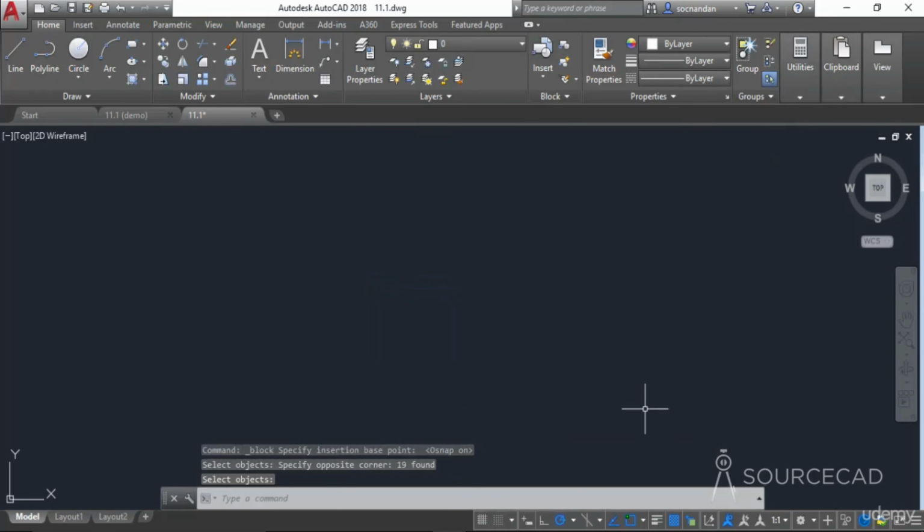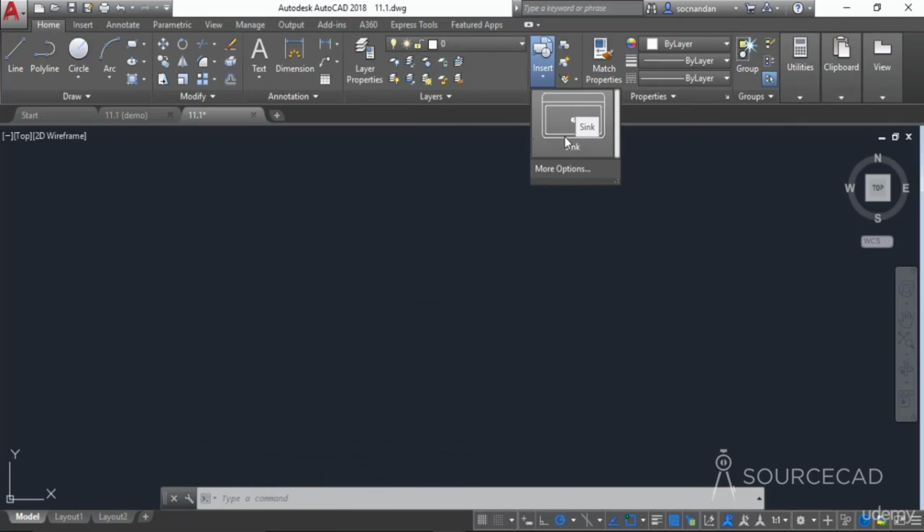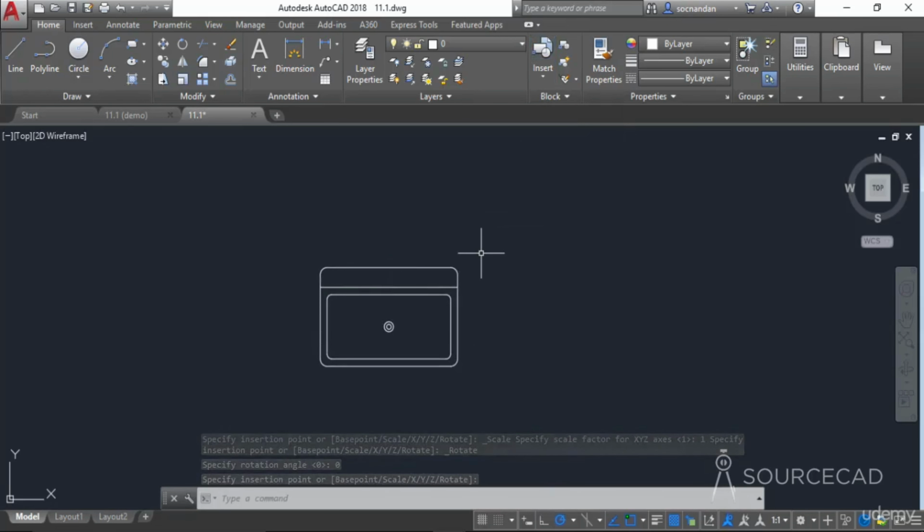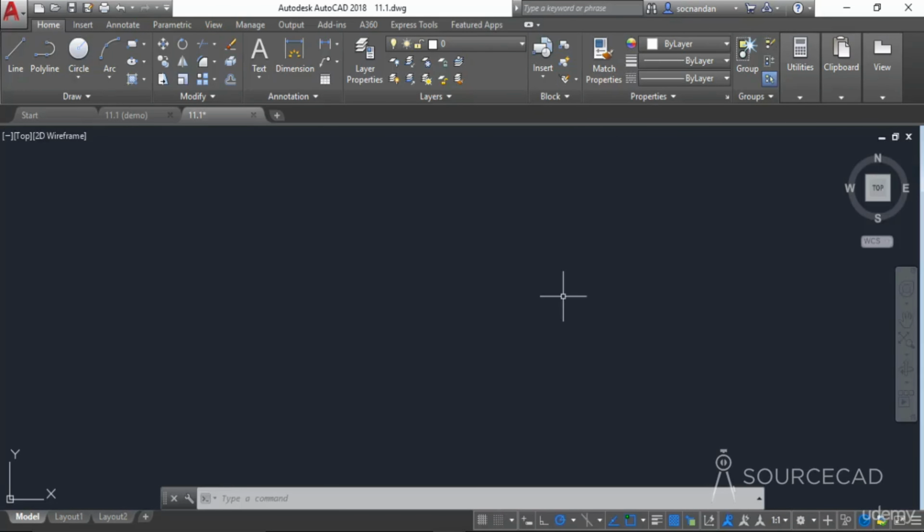So since we have selected the delete option, the block has been deleted from the drawing area, but we have a reference here. The original block has been added and you can insert its reference. Inserting a block is pretty straightforward. So you can click on this insert option and you can insert a block from this preview panel. But there are also some options which you can use while inserting the block.